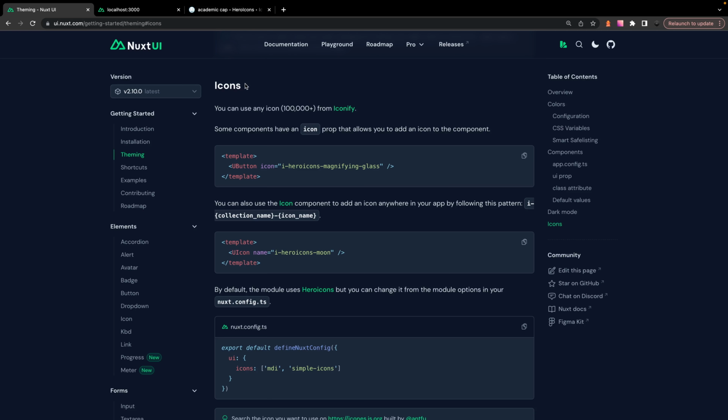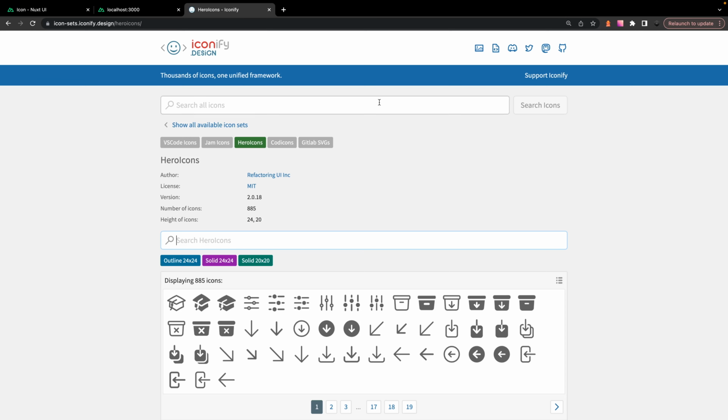Okay, so the final thing that we're going to be covering here in this video is icons. So as I talked about a few times throughout this video, Nuxt UI actually uses Iconify, which gives us access to over 100,000 different icons, and Iconify is by far my favorite icon framework. I've made a couple of videos on it, and I use it in nearly every single one of my projects when I need icons. Okay, so here on Iconify, we're on the default set that gets installed with Nuxt UI, which is called Heroicons.